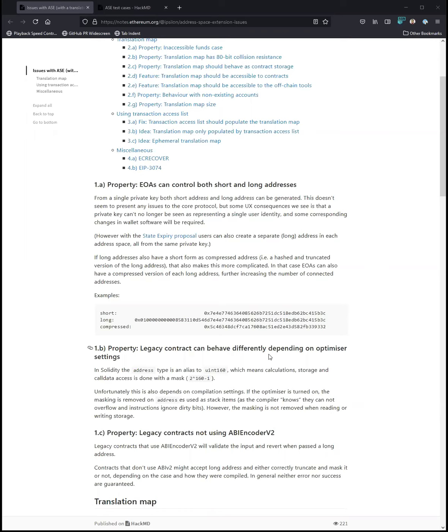So I thought long addresses to compressed addresses is a deterministic process, right? Why do we need a map for that? Long address to compressed address is deterministic, but the inverse you cannot do, right? And the problem we are having is the inverse process, when the old address space tries to reach a new one.